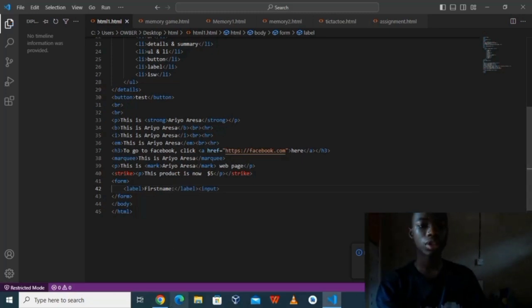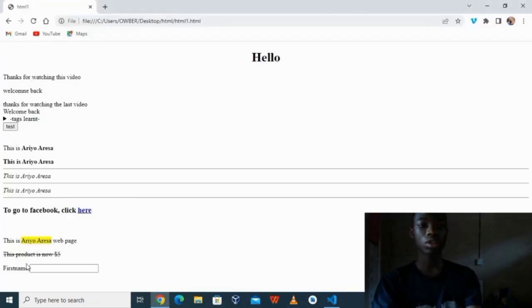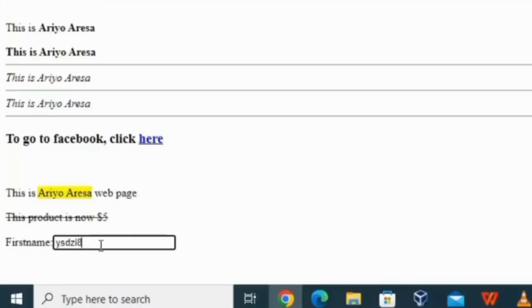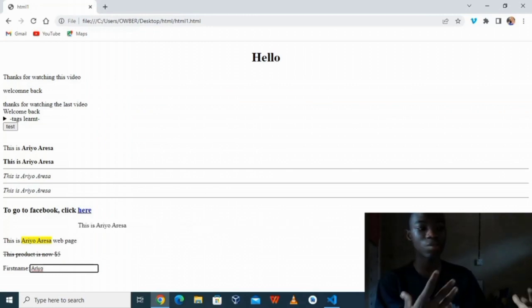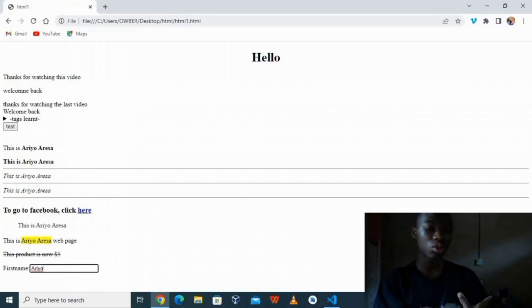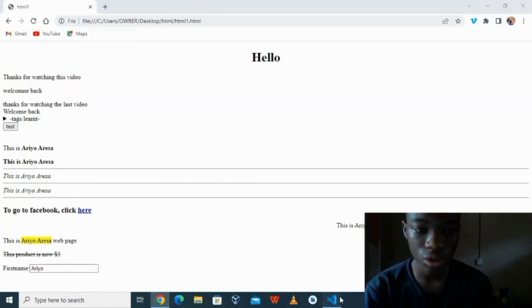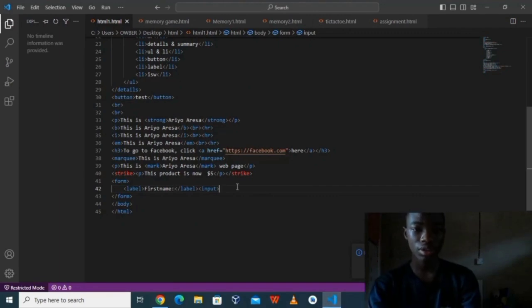Let me save this and let's check the browser again. So now we have first name here. So anybody that comes to the browser and sees this should know that they have to type their first name here. So after typing their first name, will you just leave it? No, you must create a send button for the client to send to the developer or the website owner. So let's create the send button.